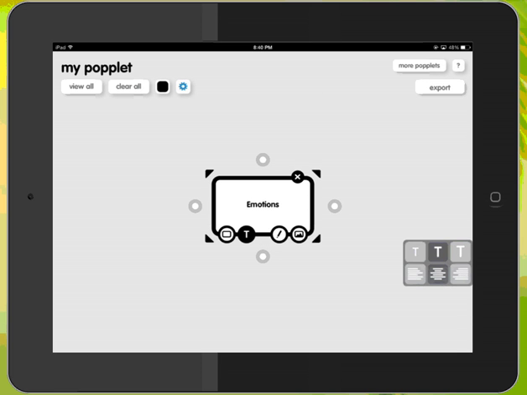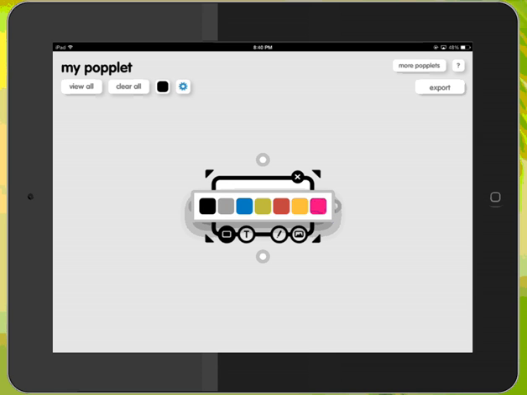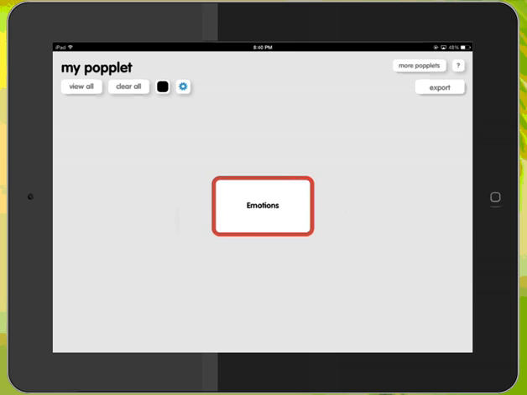And the box next to the T, I can hit that to change the color of my box. So we'll change it to red. Tap anywhere to make it go away. If I want to add, branch off from emotions, so let's put something up above.